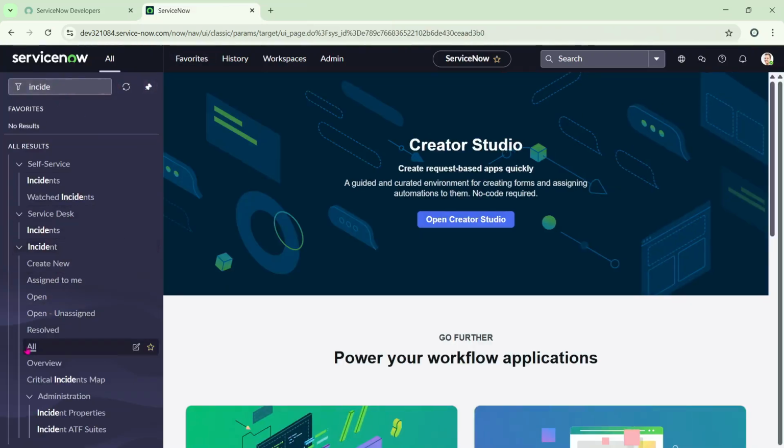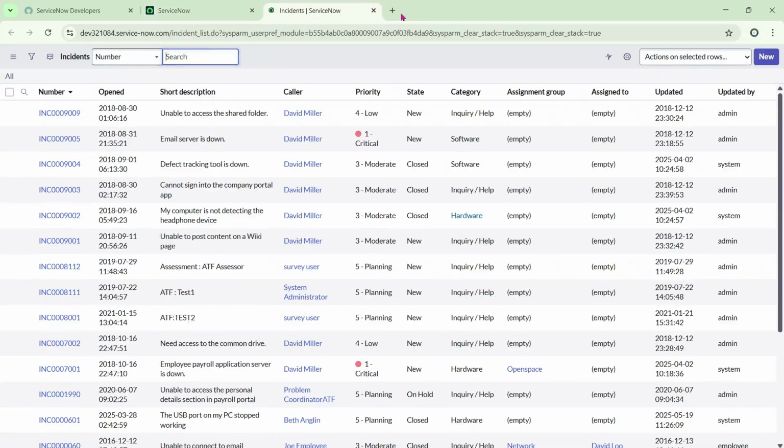Okay, again, I want to open a new tab. I want to change this view. I don't want to see all of the columns. I want to change this. I have to create a personal view. How can we create our own view?